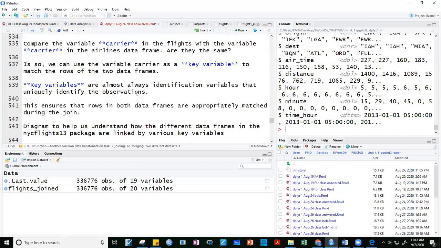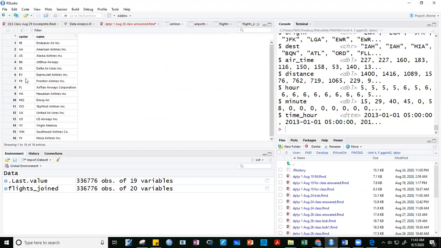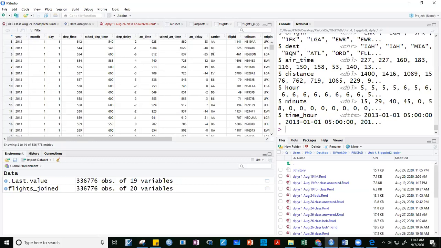Okay, key variables are almost always identification variables that uniquely identify the observations. Nakita natin yan kay airlines, no? Okay. Key variable to kay airlines, primary siya dito, no? Primary siya dito. Paano ko malalaman na primary siya, guys? Kasi unique siya, mag-isa lang siya. Dito sa flights, hindi siya primary. Secondary siya. Bakit nalaman na secondary? Kasi umuulit-ulit siya dito. Repeated several times. Okay? So that's the distinction between the primary and secondary.